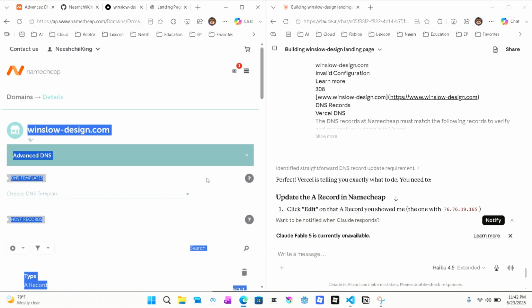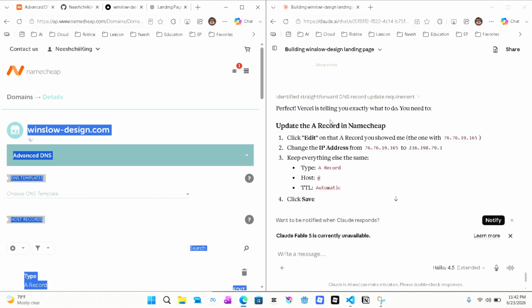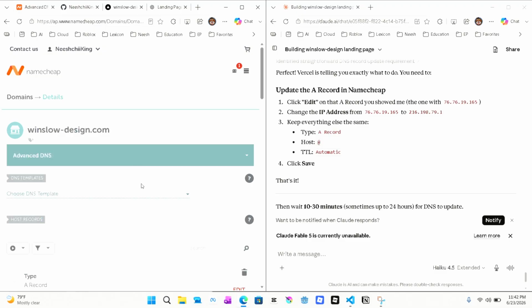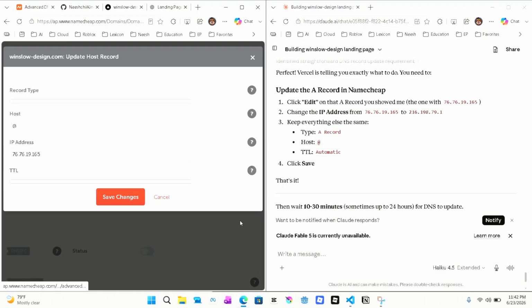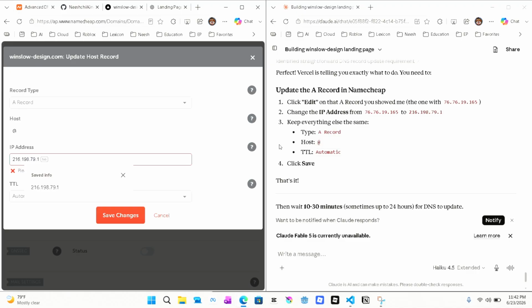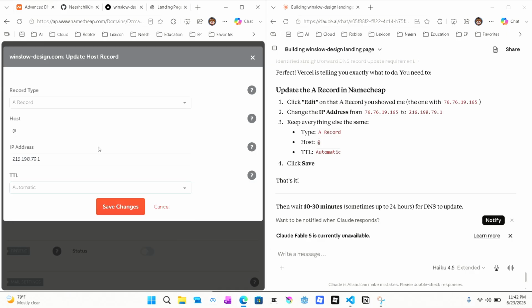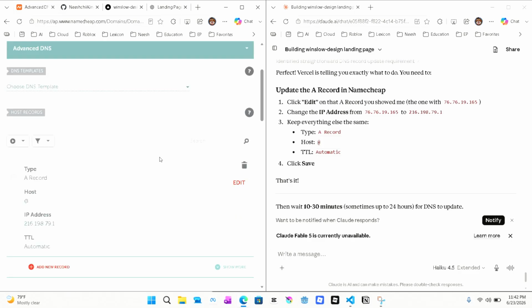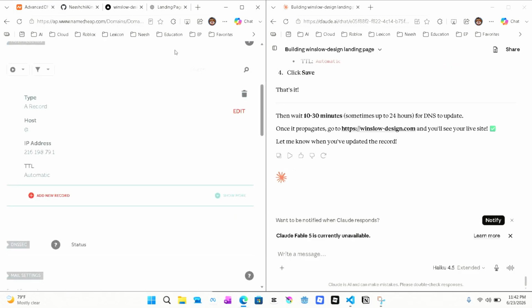So it says perfect. Vercel is telling you exactly what you need to do. So update the A record on Namecheap. So I'm going to go in here, edit, and then see the IP address is different, and it tells me it's different. So then I'm going to type in 216. And if you've done this enough times, you're going to have it saved, but you could just type it. Save the changes and see what pops up. At this point, it says wait 10 to 30 minutes for the DNS to update.